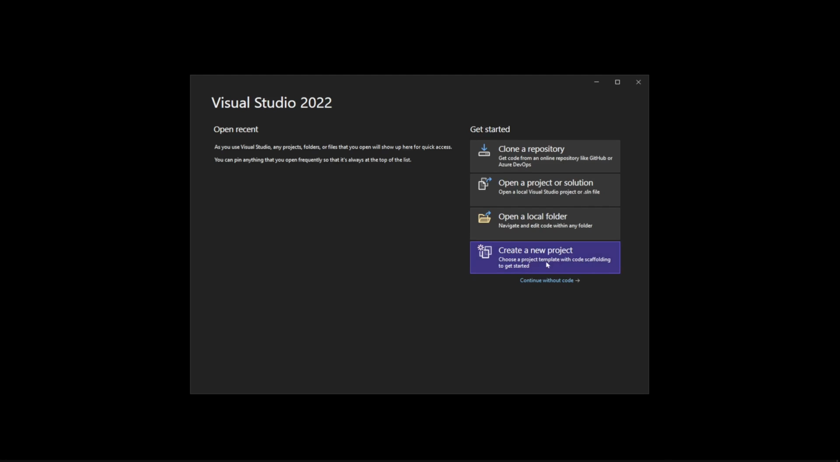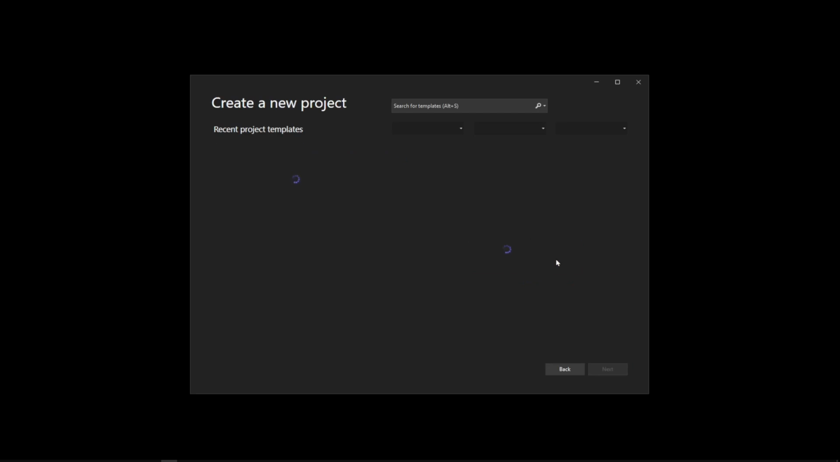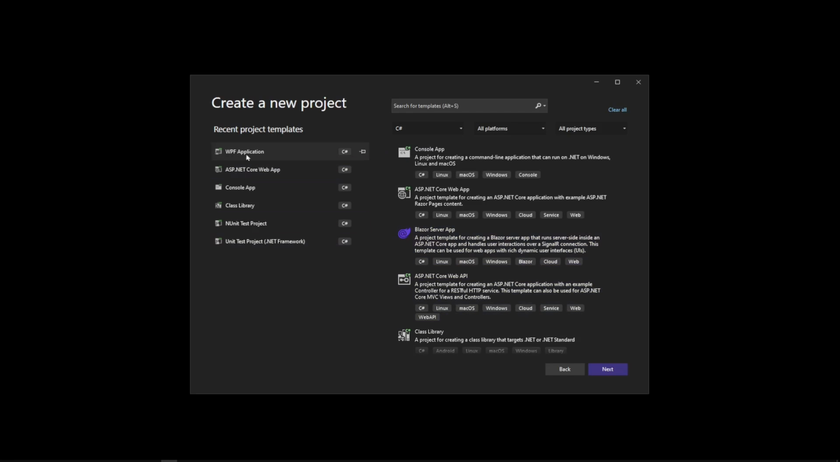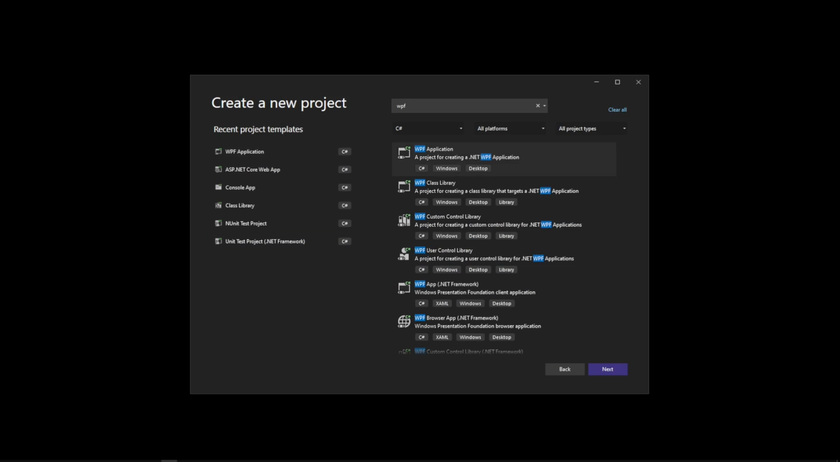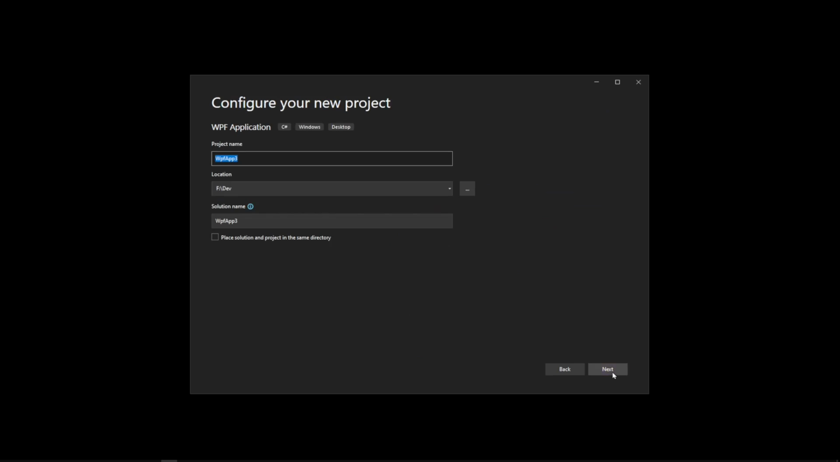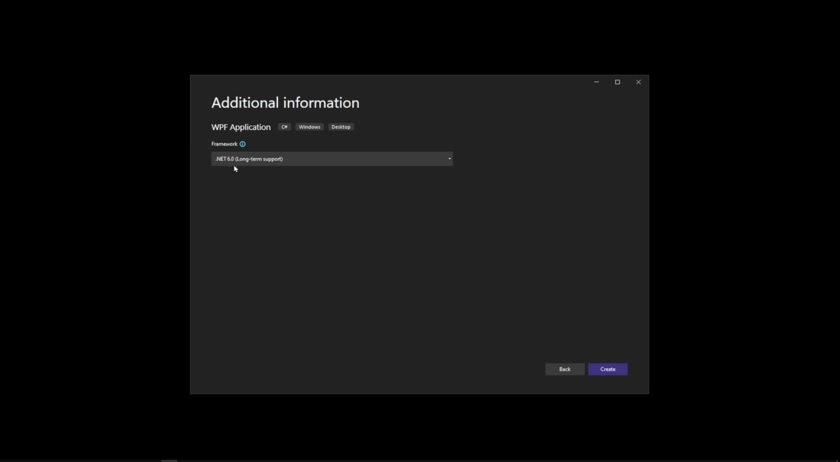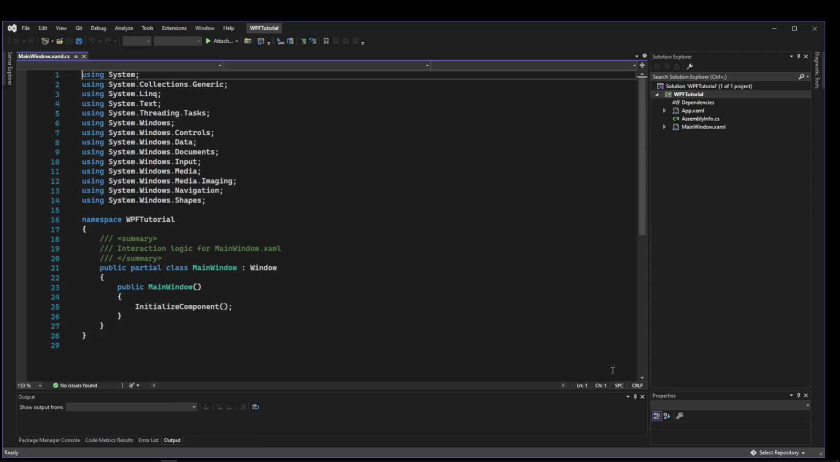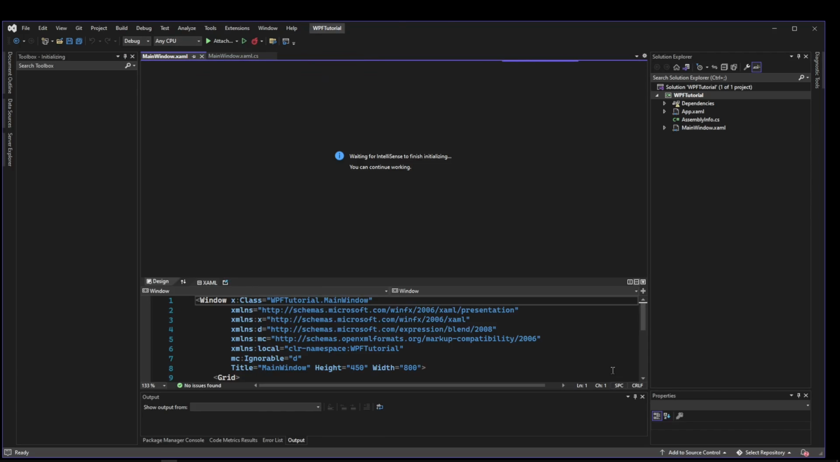Okay, next we need to go to Create a New Project. We need to pick WPF Application. If it's not in your recent templates, you can put WPF in the search bar. WPF application. Next, name your project. So I'm going to say WPF tutorial. Pick where you want it to be saved. Push next. We do want .NET 6.0 and then create. Give it just a second and you will be ready to go.